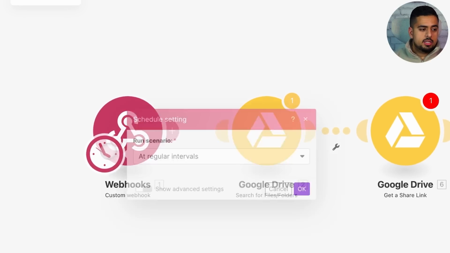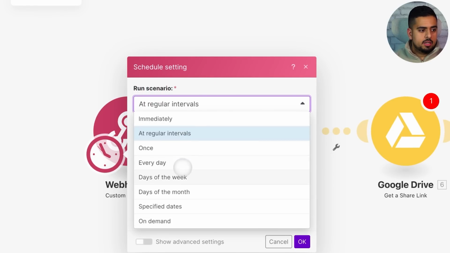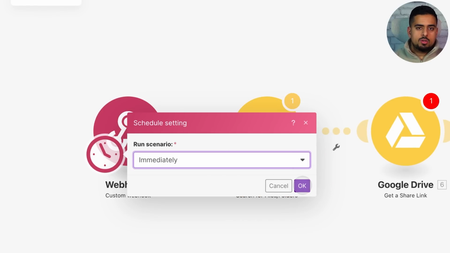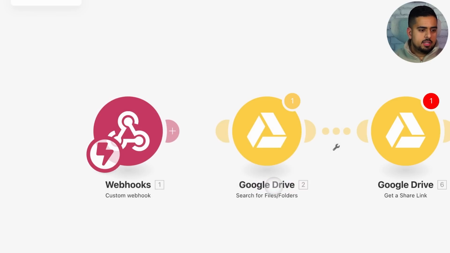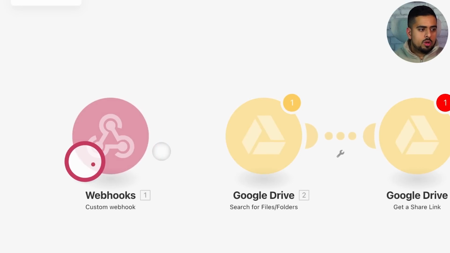I'm going to change this to immediately so that as soon as it gets that information, it runs. And now I'm going to activate this scenario. And then first I'm going to save it. Now I'm going to run this module. I'm going to run this again.